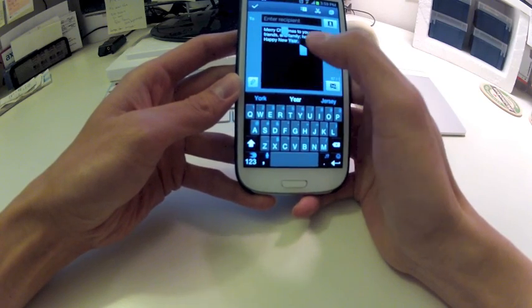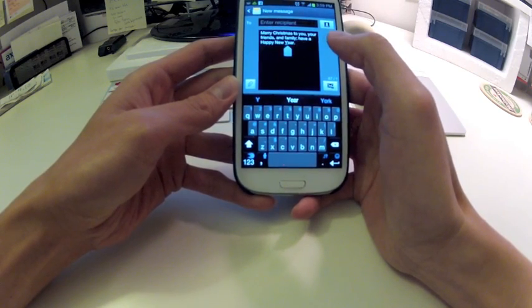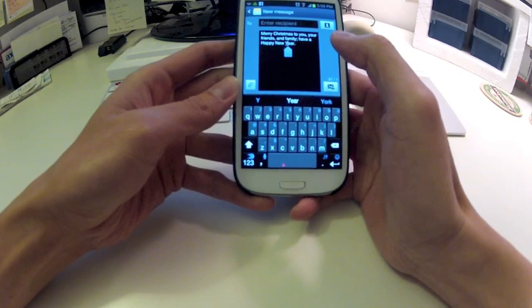I have yet to find a delete all option, so you have to do this one by one if you want to clear the entire clipboard.